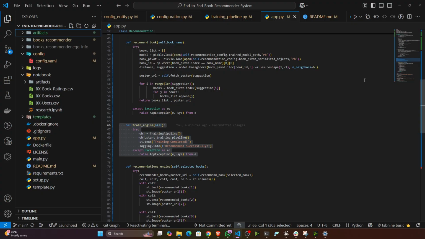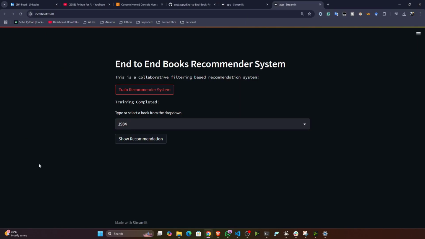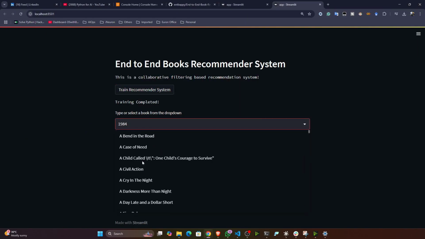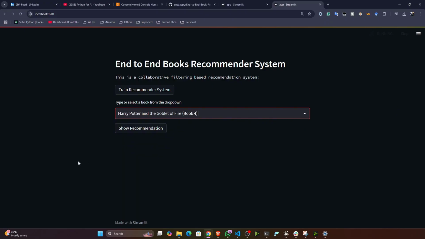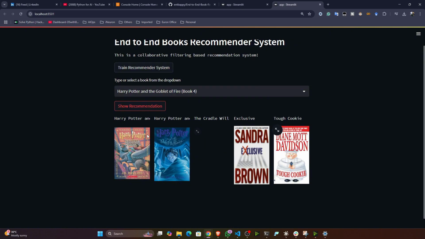Now I can show you the recommendation. Here you can see it is suggesting all the book names. Now let's say I will select a book. I can also search here Harry Potter, this one. Now if I click on show recommendation, it will recommend. See, it is recommending Harry Potter related books. So Harry Potter, this one, and Prisoner, Harry Potter and the Order of the Phoenix.